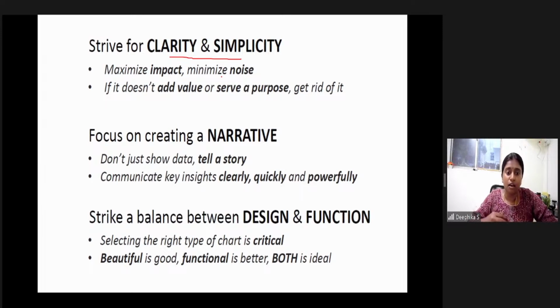Next is focus on creating a narrative. Your chart itself should be a narrative. You must have seen this pictorial representation in some magazines. They'll have 5-6 sequential photos to show the sequence of events. First, what happened before the bomb blast. After the bomb blast, what happened? What was the recovery action? So there will be sequential photos wherein you are able to clearly understand what happened, how it happened, and what was the final situation.